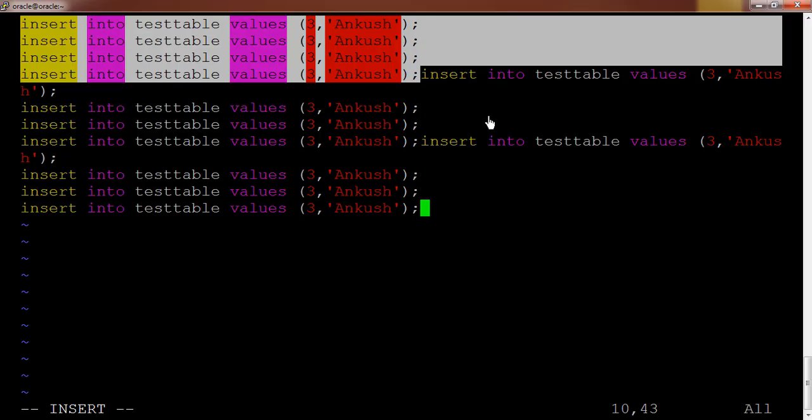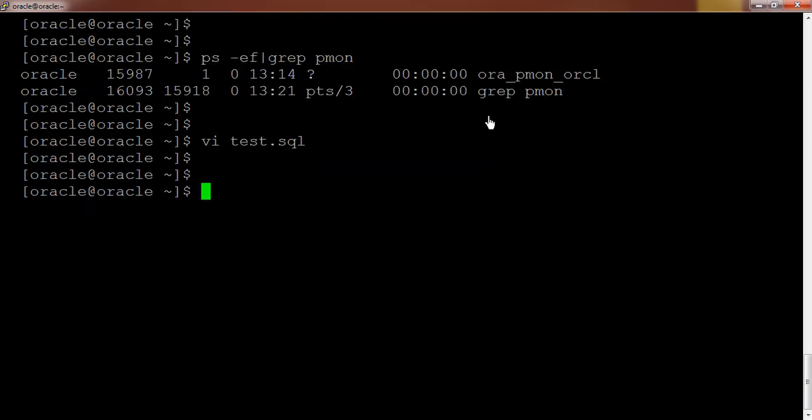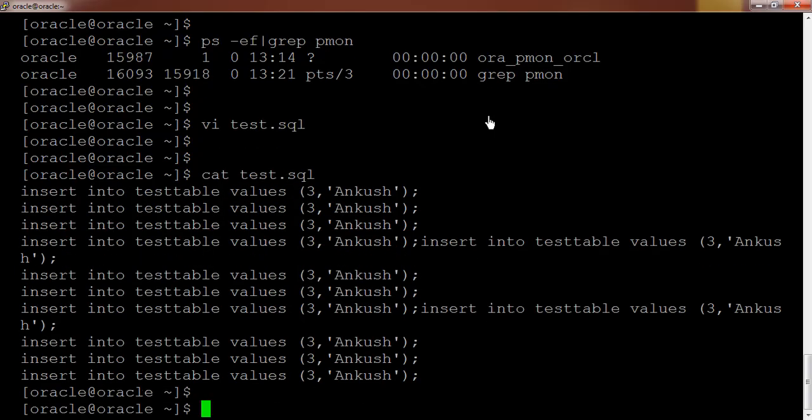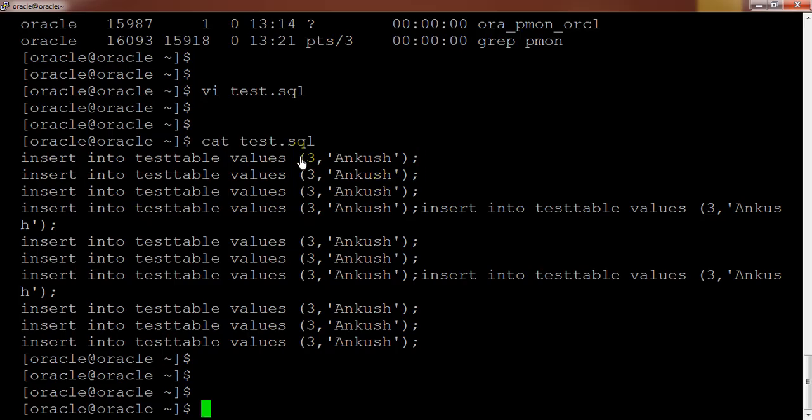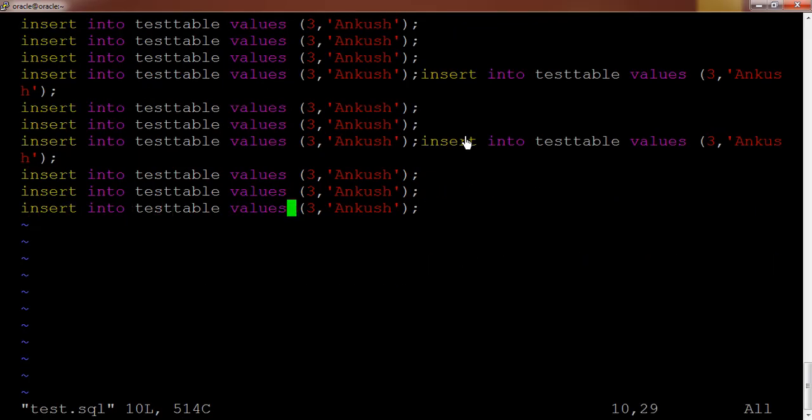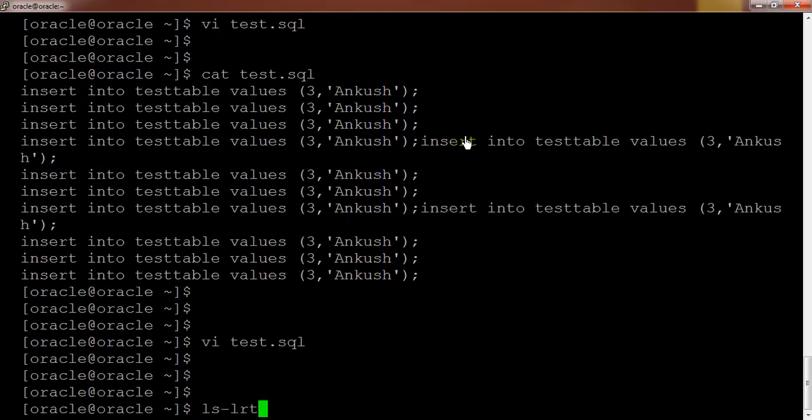Okay, so we have sufficient SQL commands over here and I am just saving this file. Let me open this file test.sql. Here we can see there are multiple insert queries and we are going to add one more query so that it will select the data at the bottom. Select star from test table. Basically this SQL is inserting multiple records and at last it is selecting all those records from the test table, and I'm just saving it. Let me check the permission of this file.